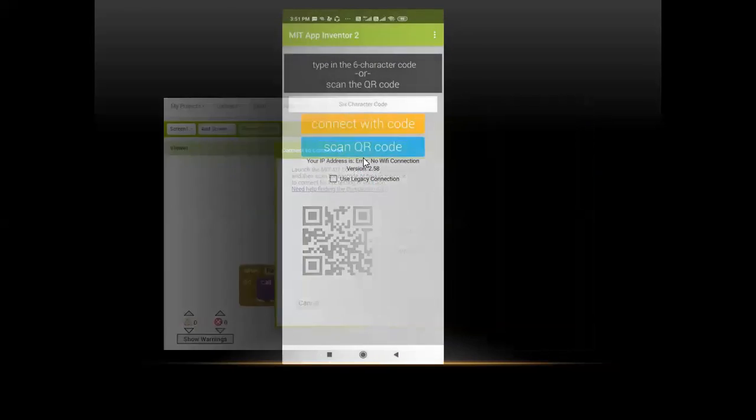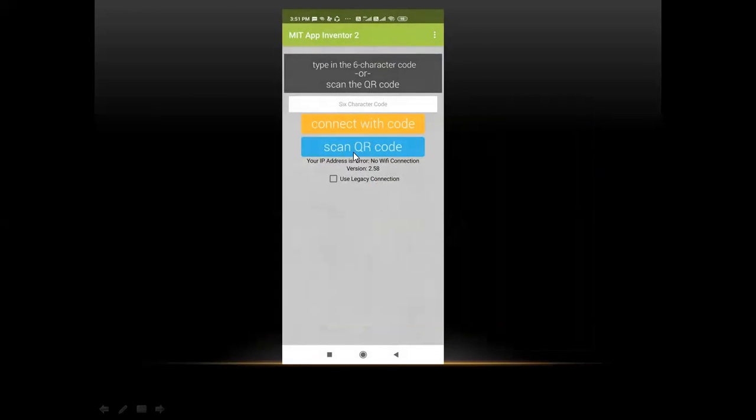Now click on the scan QR code option in your mobile phone and scan the code generated on your computer. Once you're done, a progress bar will be generated and all the program will be transferred to your mobile phone and you can see the app on your mobile phone.